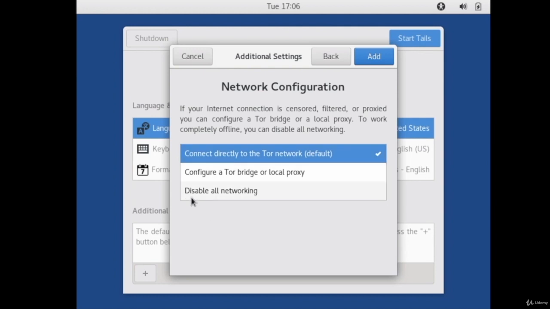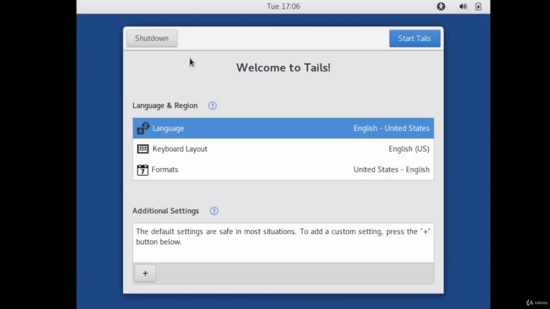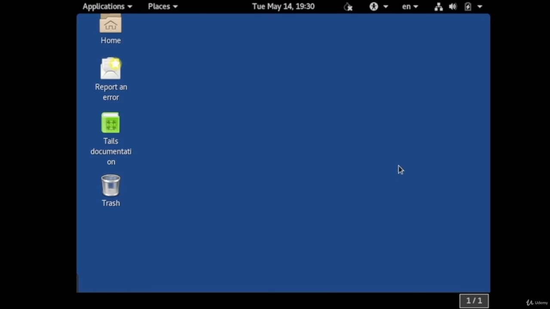Obviously, the third option here will disable all networking. We don't want to do this right now. So we're keeping everything here to the default, and I'm going to click on cancel. And we're back to the welcome menu, in which we can just shut down or start Tails. So now that we're happy with all of these settings, I'm going to click on Start Tails to start the operating system. And perfect, as you can see, we get a nice and simple desktop.